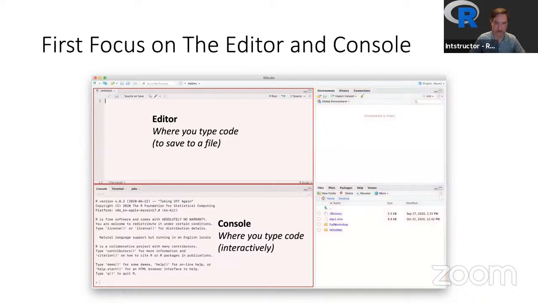All right, so these are the main ones we're going to focus on today: the editor and the console. I want you to get really familiar with these two things, recognize what they are and why you would want to use one versus the other.